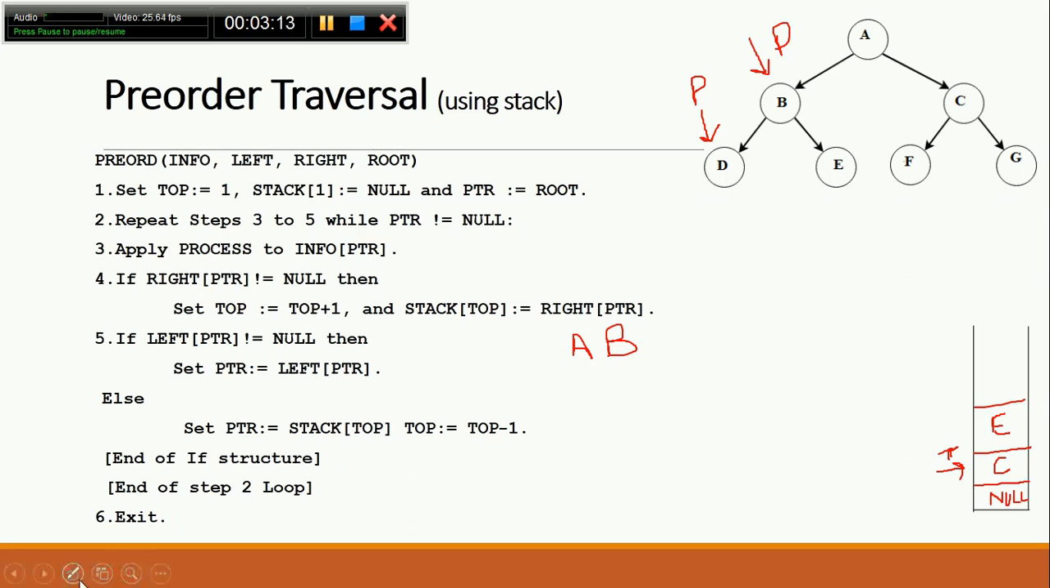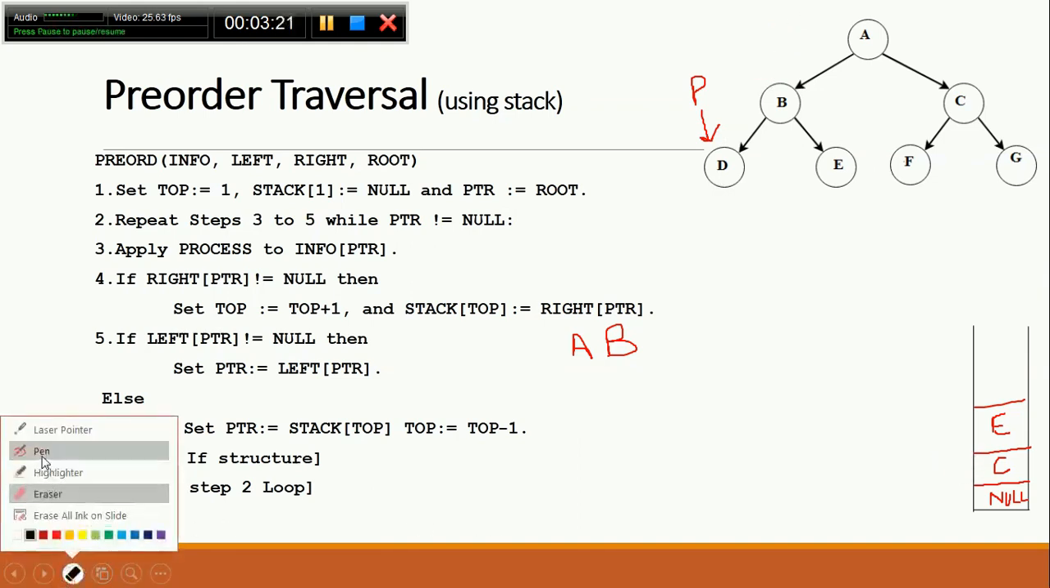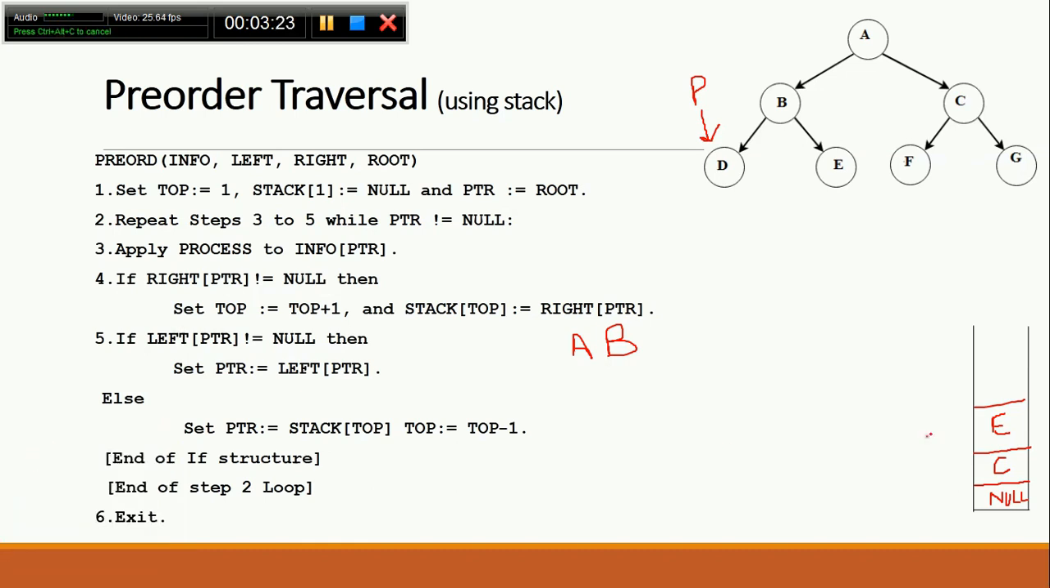So this will be deleted, and this will be also deleted. Now the top was pointing here at E. This is the last element inserted. Now again the PTR is not null. So it says is the right PTR not equal to null, but in this case the right PTR is null, so we can't do anything.